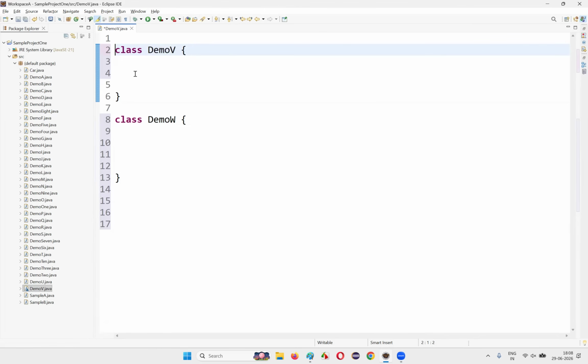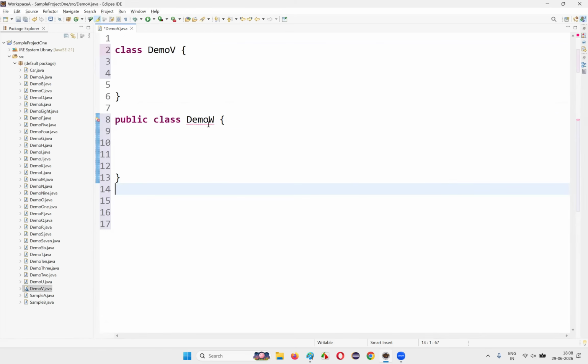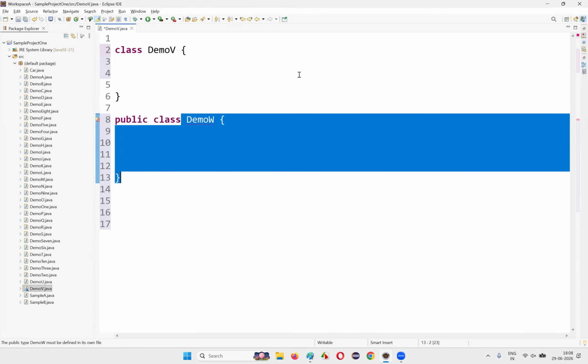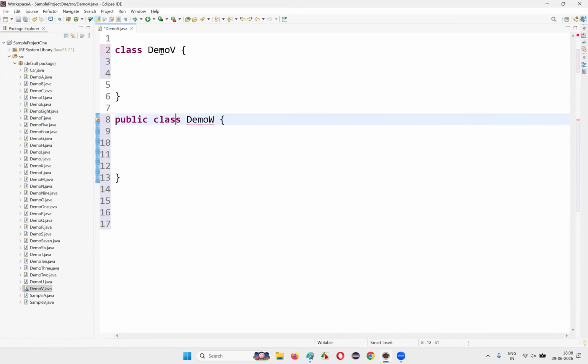If I remove public from here and put public on demo w, it will not work out. You see, an error is coming: the public type demo w must be defined in its own file. If you want to make this particular class public, you have to create it inside its own Java file with the name demo w.java.